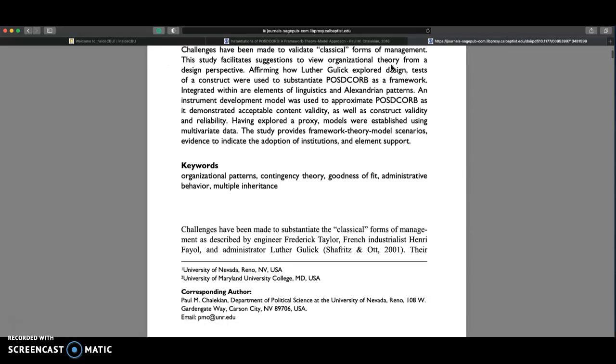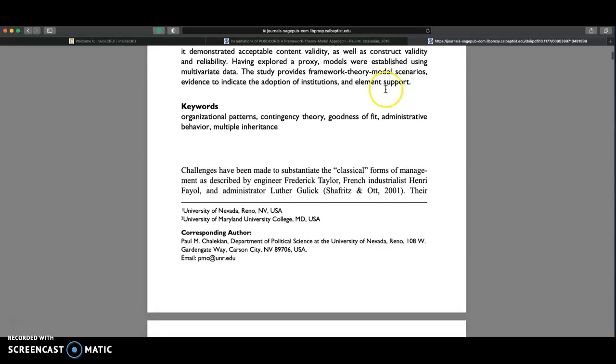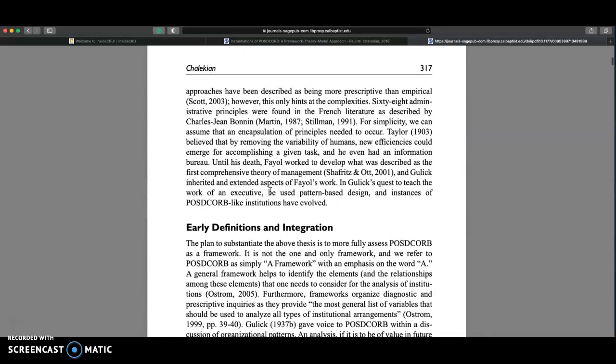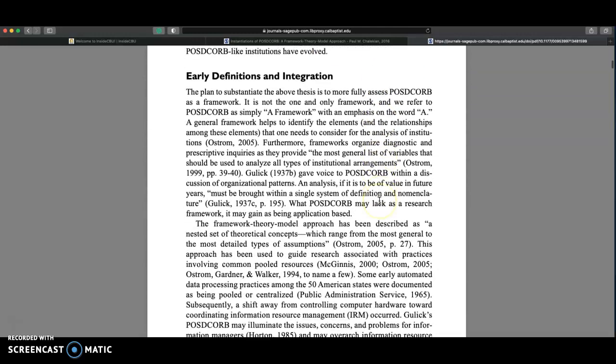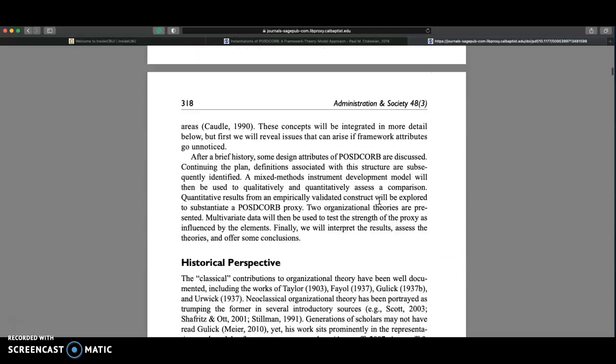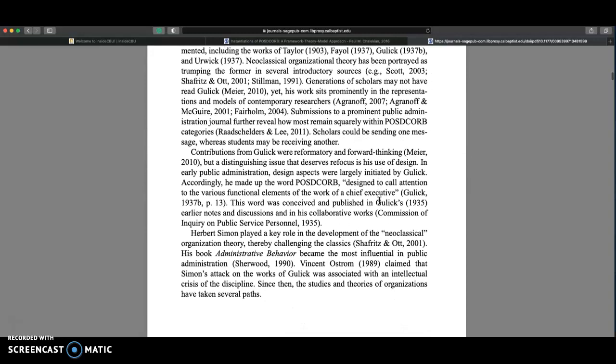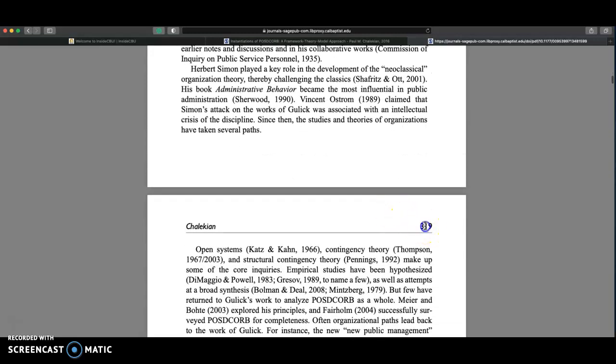This author does a really good job about webbing, and this is one of the reasons that attracted me to this article, because he talks about how Frederick Taylor, Henry Fayol, and Luther Gulick, whom this article is about, all kind of connect, and he elaborates a little bit more. So on page 319, we'll go a little bit down here. So we see here 319.